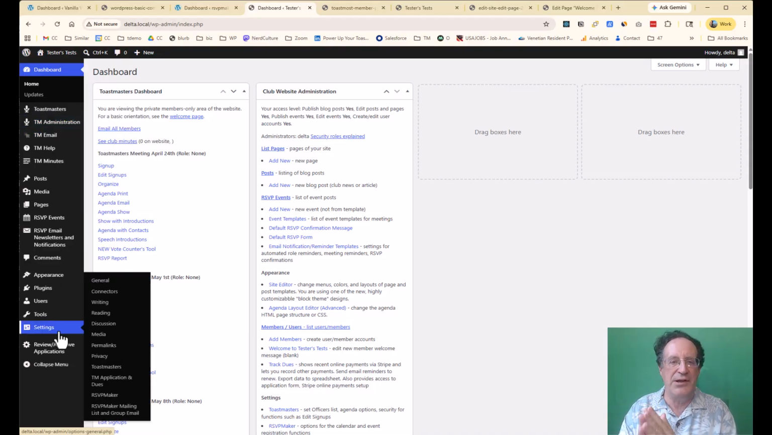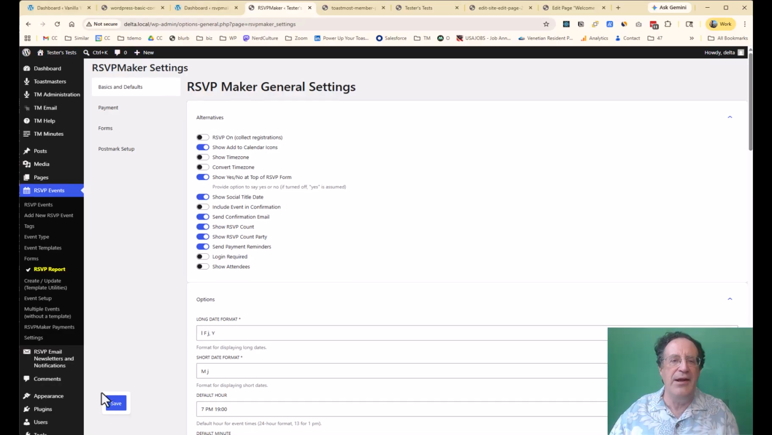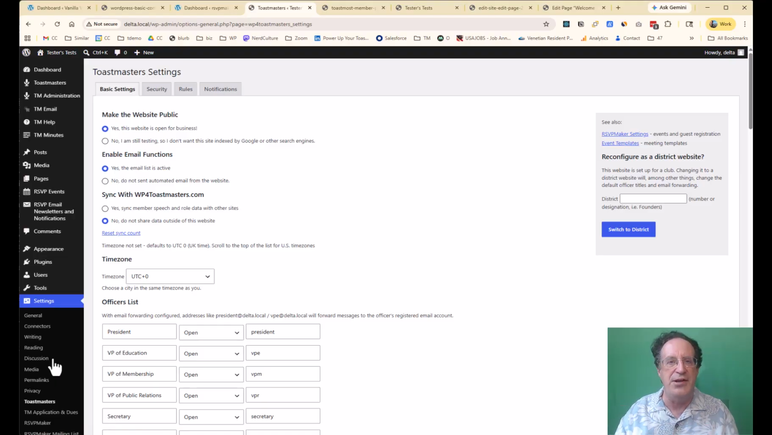And for each of these plugins, there's also under settings a section for it. So if we go into RSVP Maker, this is where we would set our defaults for, do we always collect registrations or only some of the time? And so similarly, there is a section for the Toastmasters plugin where you would set up your officers and set up whether you want people to get automatic reminders before each meeting. Those kinds of things that you would go into this area to set up. And if you turn other plugins on, they may have a whole bunch of other settings and options, and it can get complicated fairly quickly.